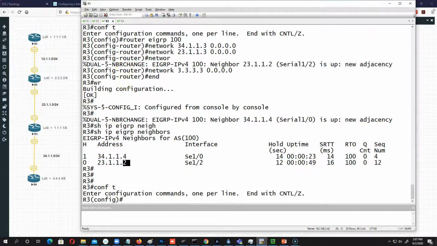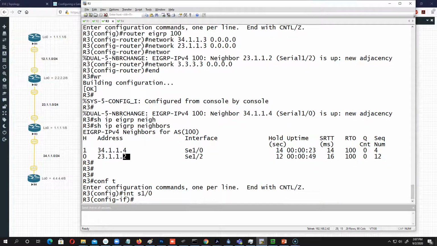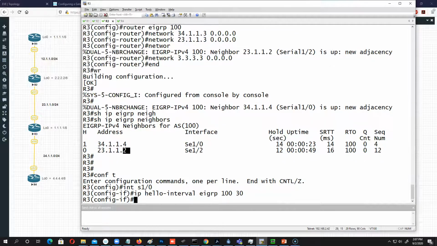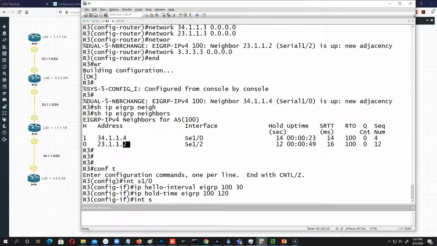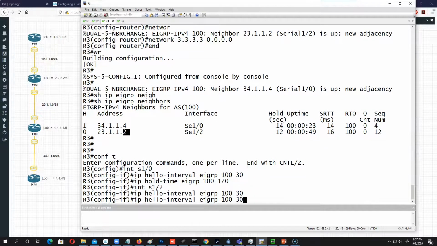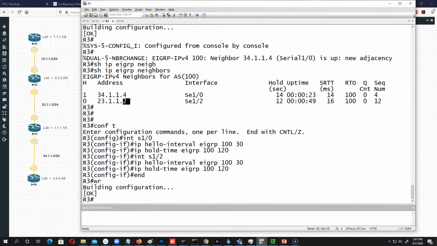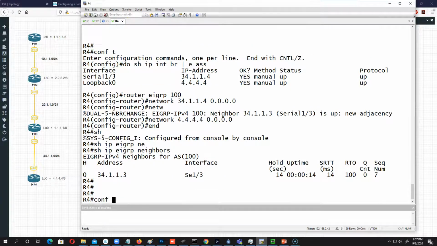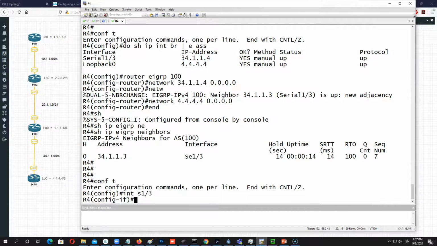Do the same thing inside the interface. We can say IP hello interval for EIGRP 100 is 30 and IP hold interval, actually hold time for EIGRP 100 is 120, right? And then do the same for 1/2. Save it. So everywhere we go, we see that information. 1/3, and we do the same.